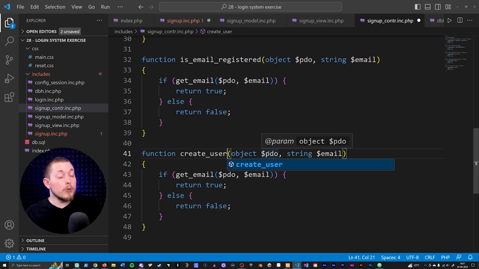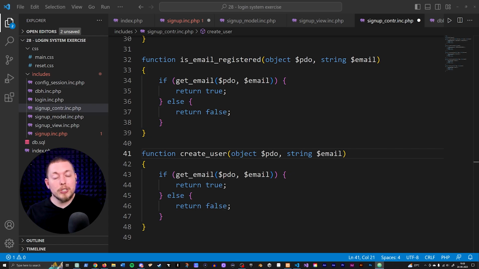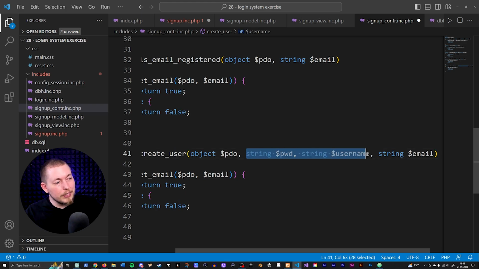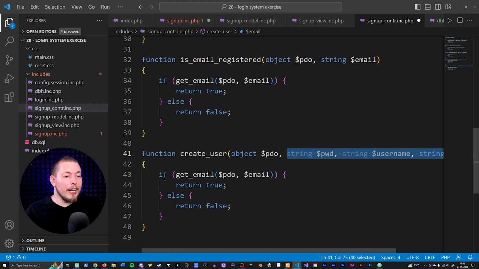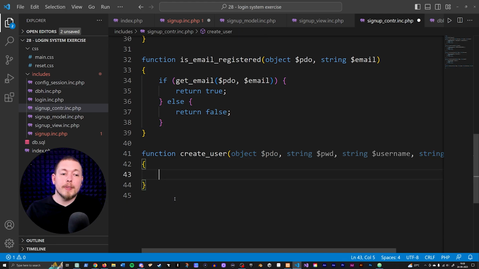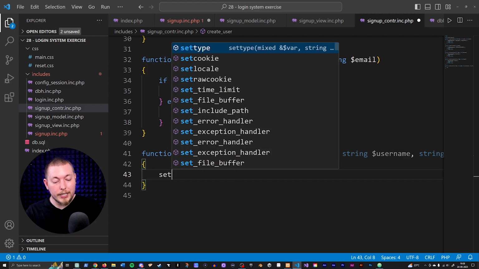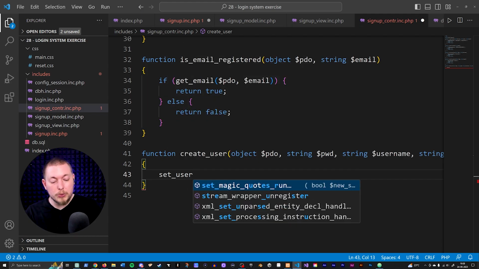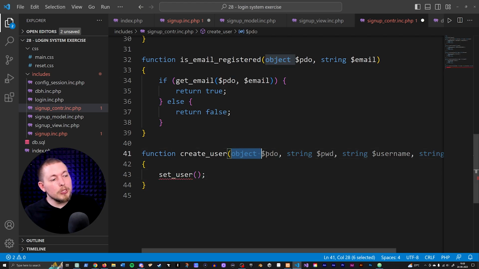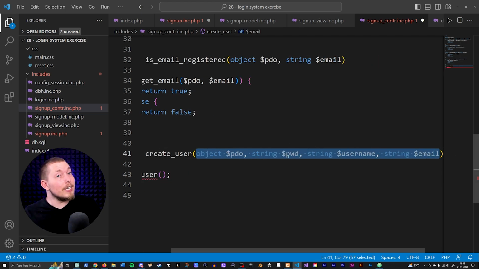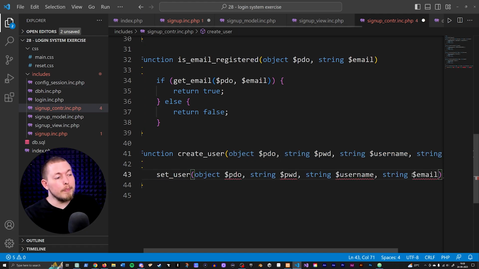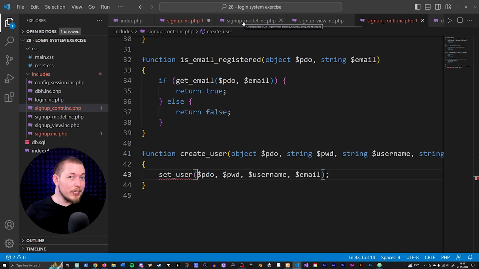And I'm going to paste in our connection because that is important. And then we do also need to paste in all the different data that the user actually submitted. So I'm just going to go and copy paste it here. So we need to paste in the password, the username, and the email. And then going inside our actual function, we can go and delete what we have here. And we're just basically going to run a function from inside our model page. So we're going to say we want to run a function called set_user(). And then we're just going to go and paste all the same data as we pasted inside this function here. So we're just going to go and paste that in. Make sure we remove the type declarations just like before. We're going to save this and then go inside our model page.